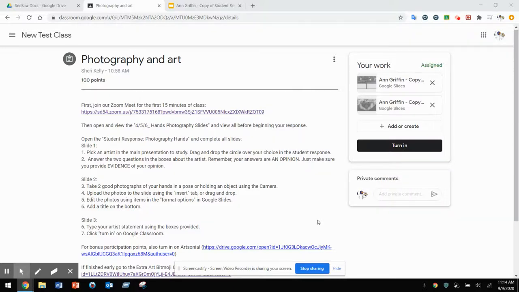This is how you will do your photography and art assignment. These same steps will be very common for each assignment, so it may be useful to watch this again. When you get your assignment, you're going to have two items. You're going to have your teacher's copy of the slides that are presented and the student copy of just the response. You're going to want to open both.